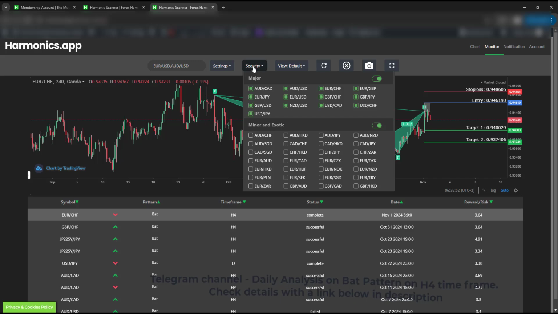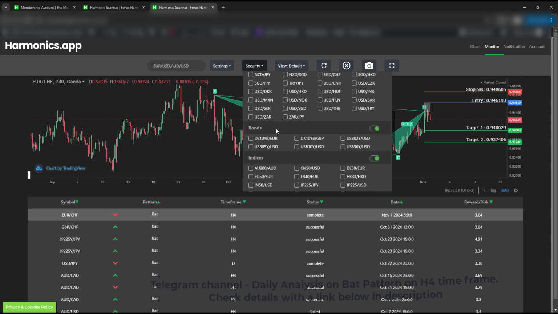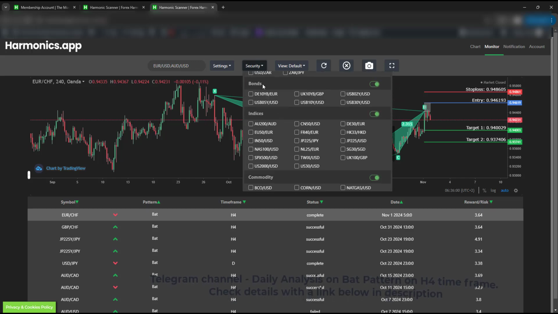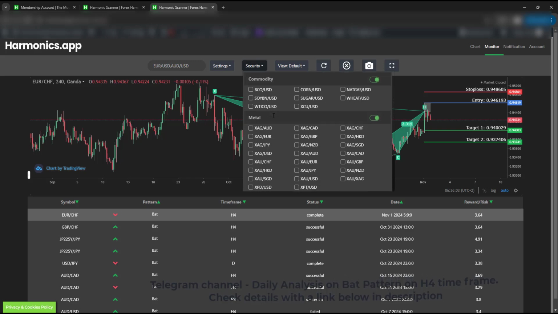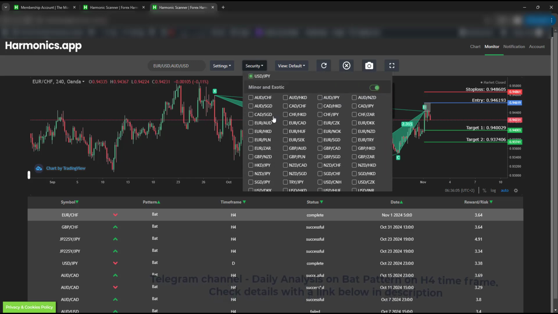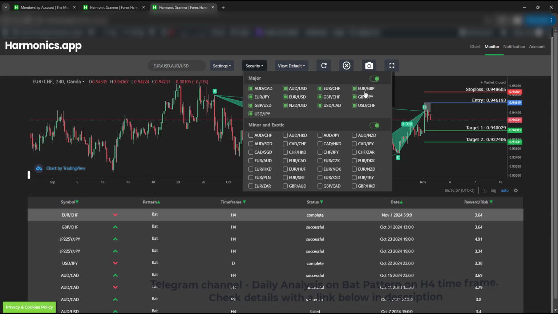Then we have here a security drop down menu in which you can select major, minor or other symbols. You can use bonds, indices, commodities, metals and so on. Whichever one you would like to use, feel free to pick one.